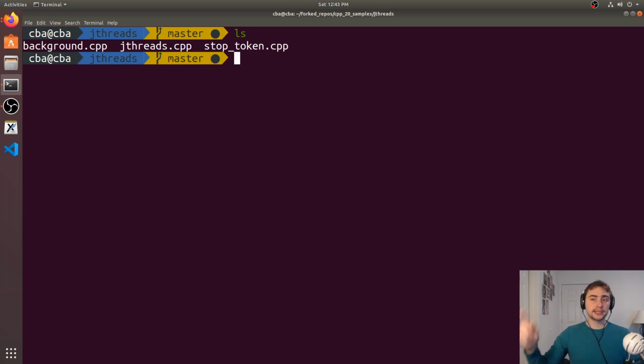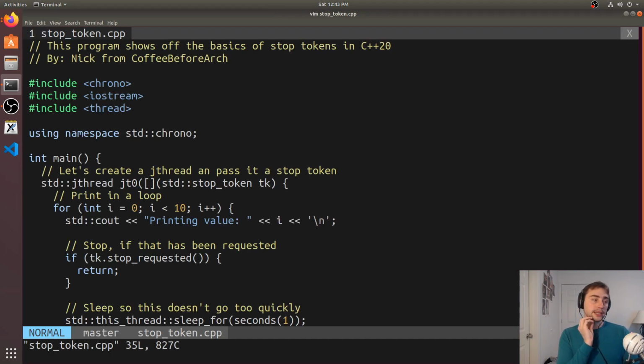What if we have a thread that's continuing execution, or it's doing something, maybe inside of a loop, and we want to gently ask it to stop, or finish up what it's doing, without terminating it? Well, if we go to the stop token, one of the things we can pass to these jthreads is a stop token.